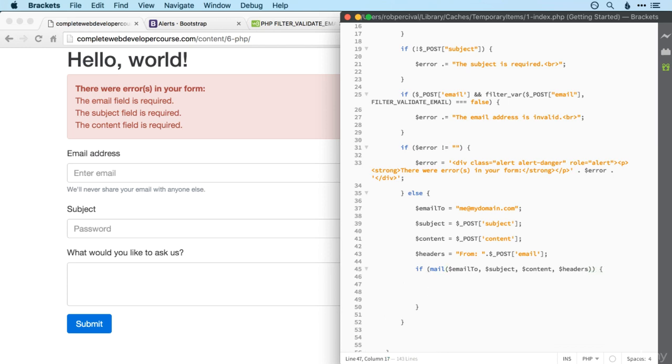And if that works, well, we want to have a success message. So let's have success message is equal to, and it's going to be very similar to this, except instead of a danger, we're going to have a success alert. So it's nice and green. And we'll say something like, your message was sent. We'll get back to you ASAP.